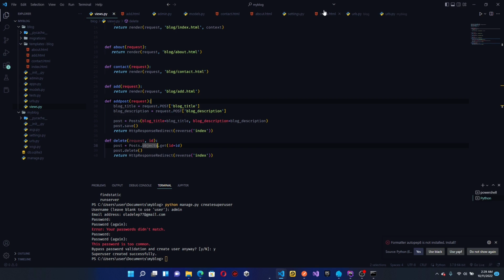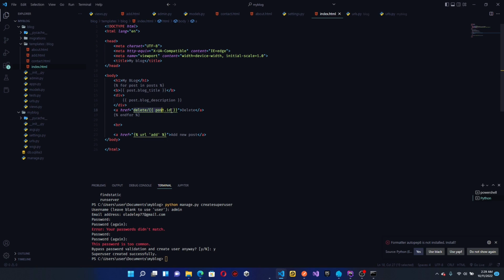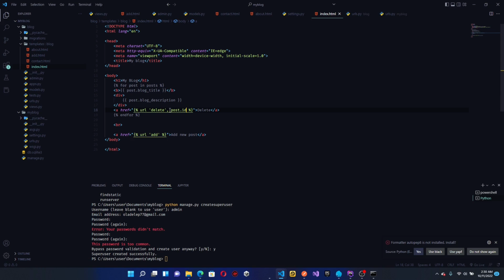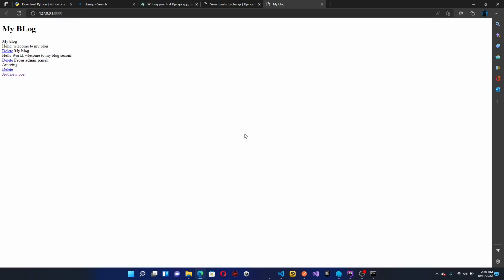Meanwhile, in the index.html here, when we have this kind of URL, I believe we can do something like this, where we have the percent, percentage actually, that we have delete, comma, what's the name, post.ID. So save this and let's refresh. There's no comma. Okay, let's remove the comma first. Refresh. All right, so there's no comma needed. I can see we have the same thing. You can delete and everything still works.